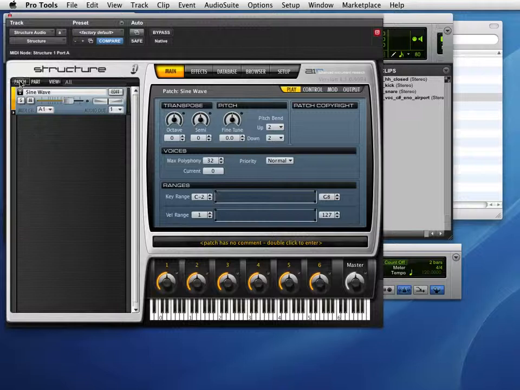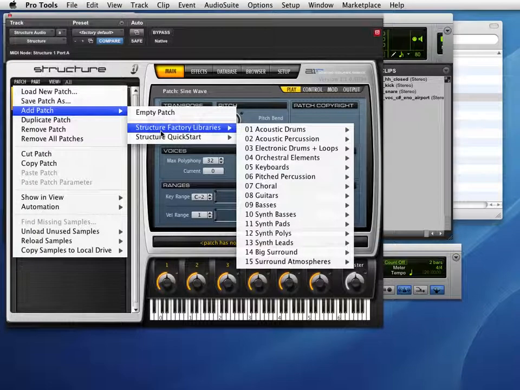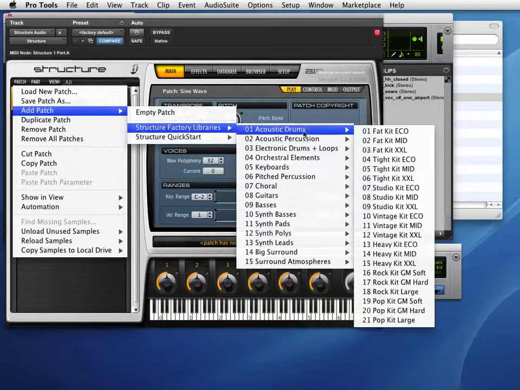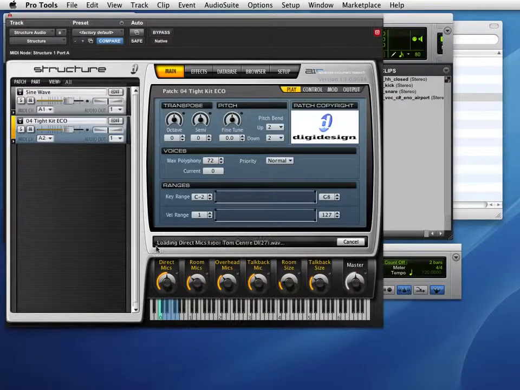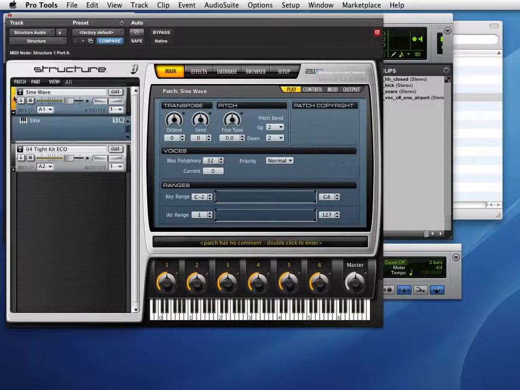I'm going to add another patch by clicking the patch menu here, add patch, and I'll choose multi-sample. How about this one here? You notice it's loading some drum sounds here. We can see that. Now if I hit keys on the keyboard, we'll hear different drum sounds. And there they are. Alright, I can click back to the sine wave and hear that.